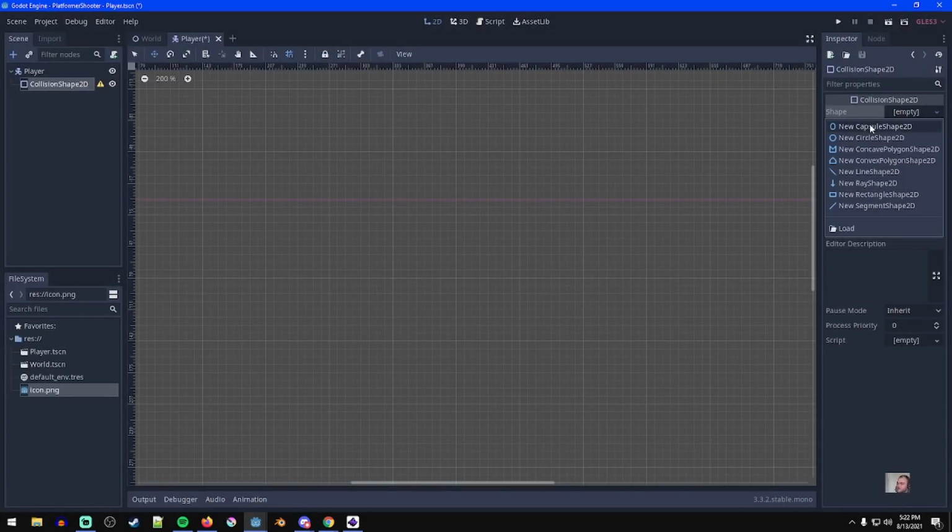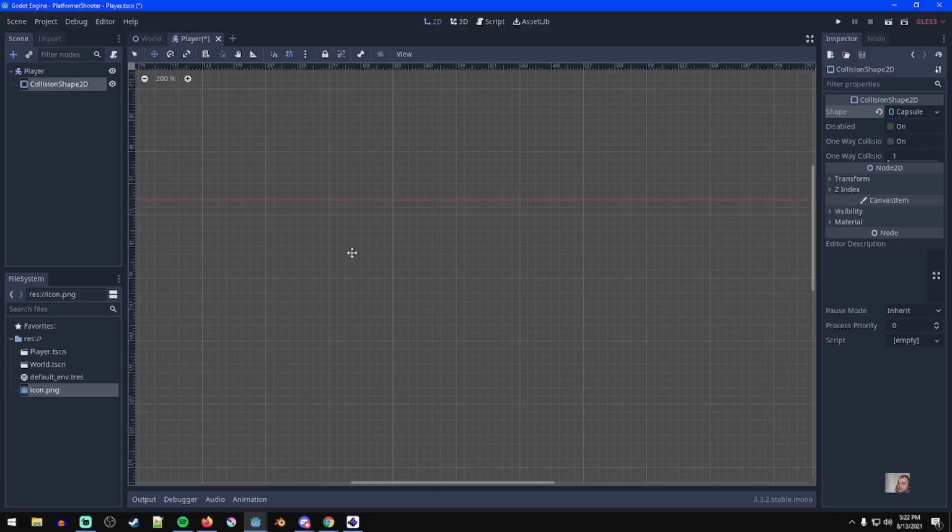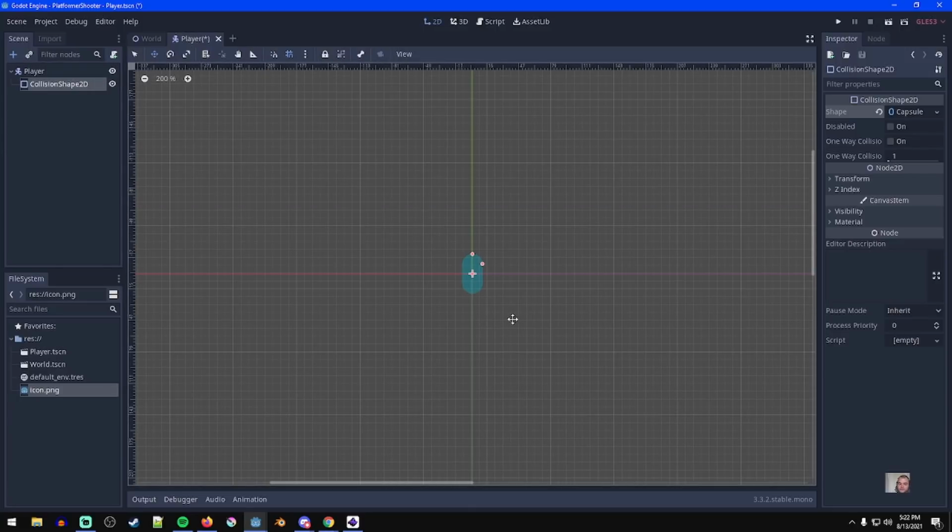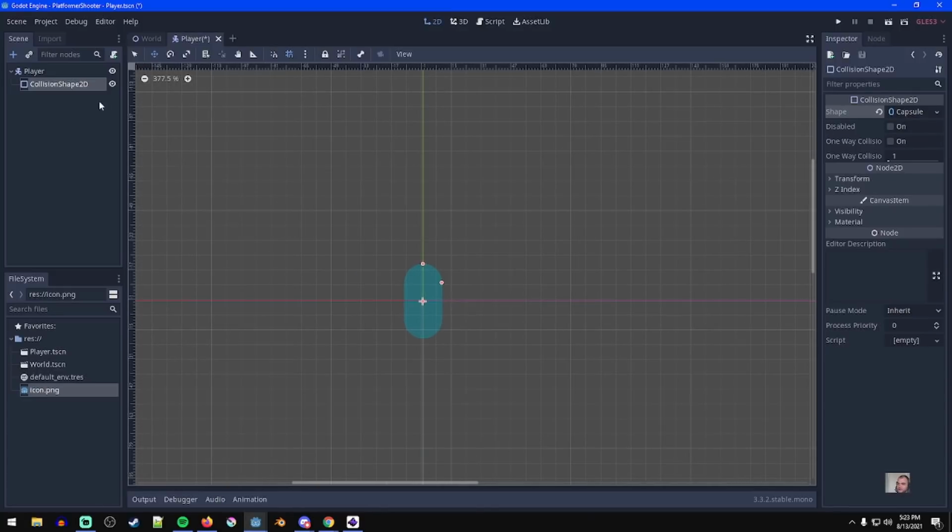And I think this one I'm going to make a capsule. That's usually a good shape for characters. So then add the shape at the top right. There's the drop down that says shape when you have the collision shape selected. Sure. Yeah. And so there you go. Now you have a capsule shape.